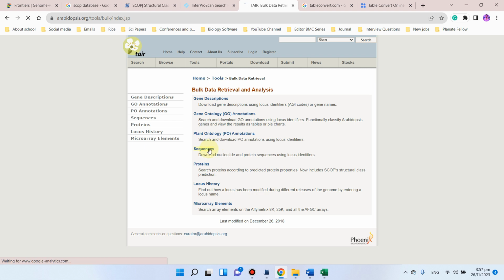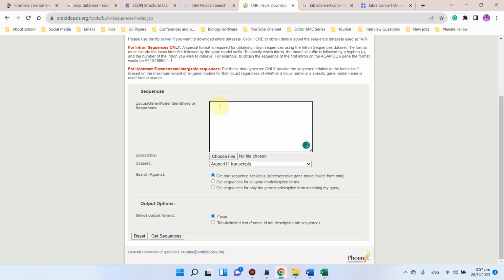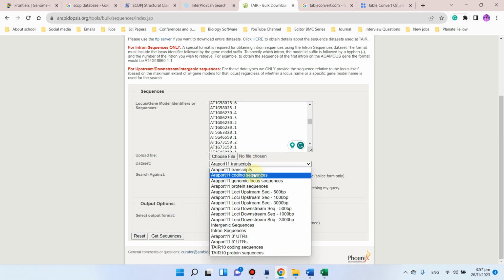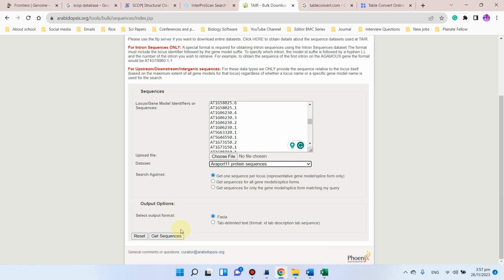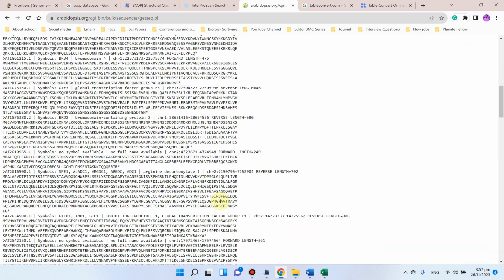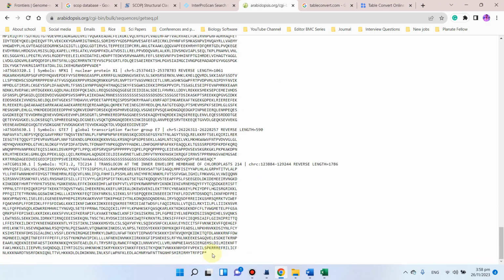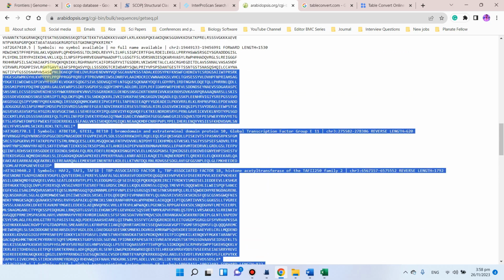So we can simply click on this sequences, and here we can paste those IDs, as I have already copied those genes from my list. And here it is asking what you actually need: do you need it as transcript, or as coding sequence, or their genomic sequence. If you also want to show the gene structure, then you can go to this genomic locus sequences. But if you only want their protein sequence, then you can select this protein sequence in the form of FASTA. So that's it. You can simply click on Get. So here you can see now we have a list of all those genes with their protein sequences.